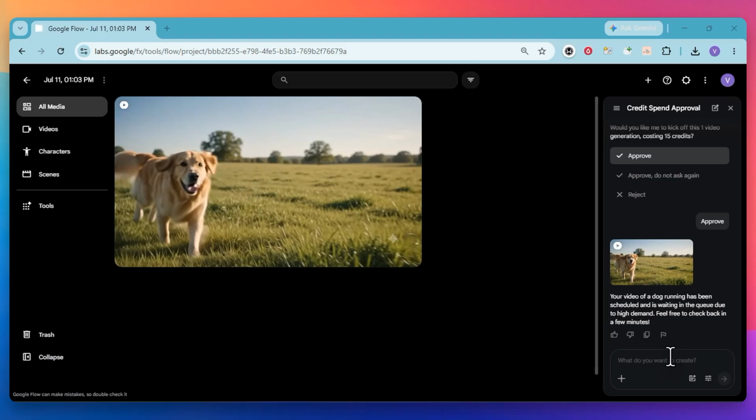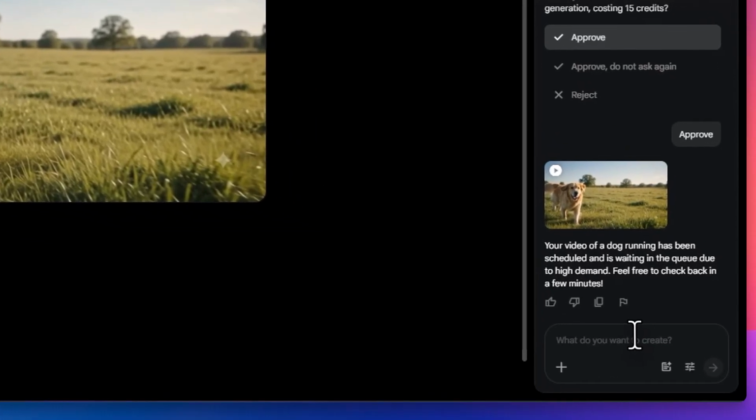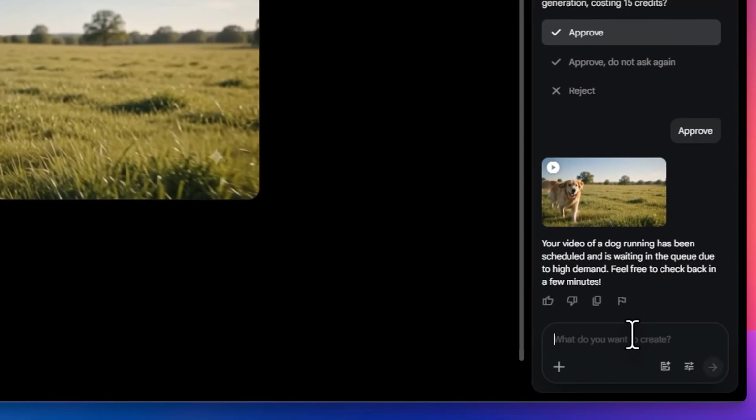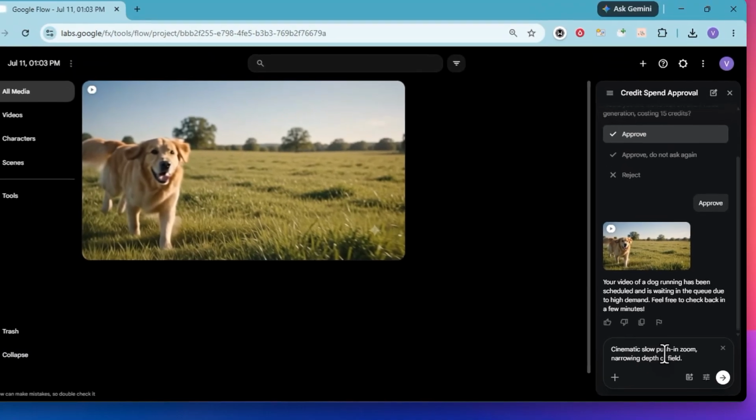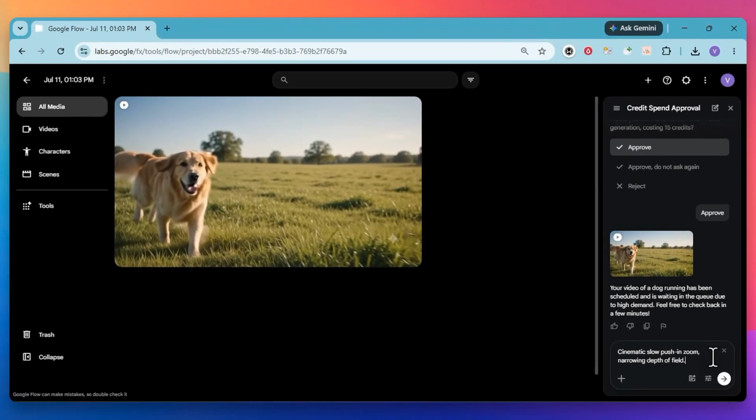To get the best out of the physics engine, always place these specific camera instructions at the very beginning or the very end of your text prompt. If you want a slow and subtle zoom, try typing cinematic slow push-in zoom while mentioning a narrowing depth of field to create that intimate focus on your subject.